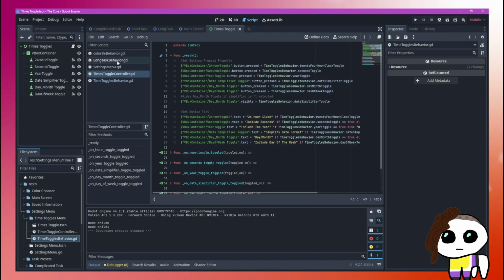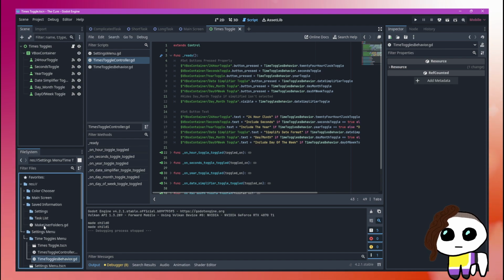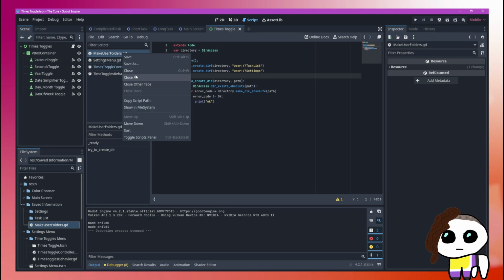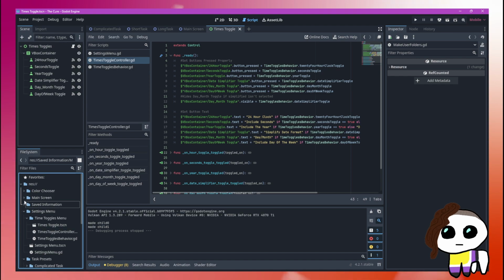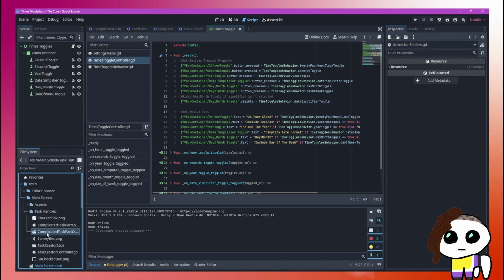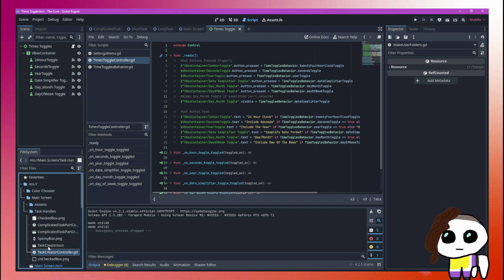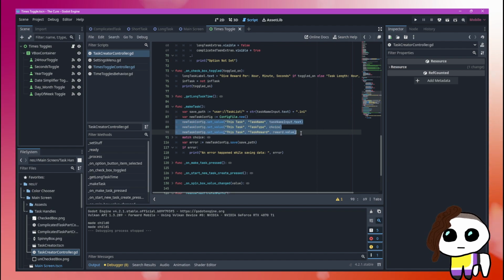Not you, not you, not you. What I need is to look back at the save information. No, not that one. Where was that save? Complicated short task. Is that in main menu task handler? Task creator. Okay. Let me open that one. Task creator controller, because that has this information.